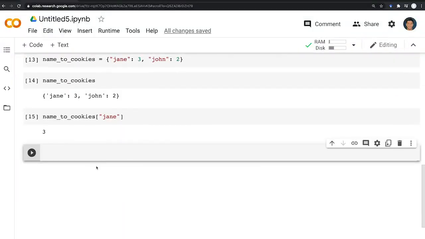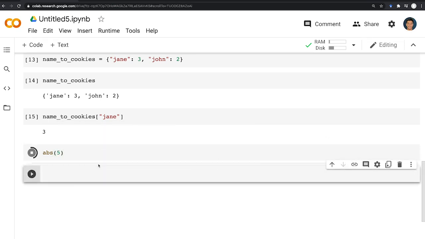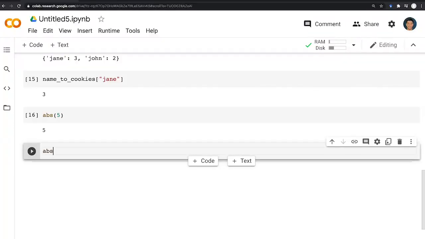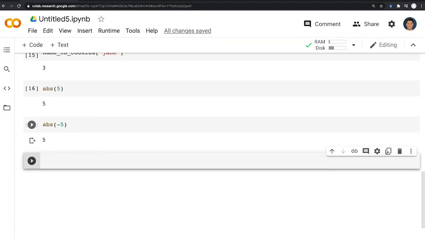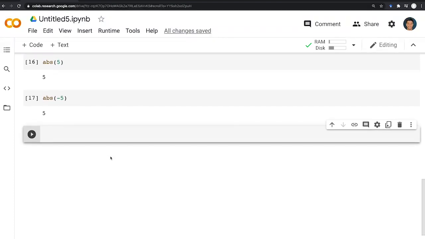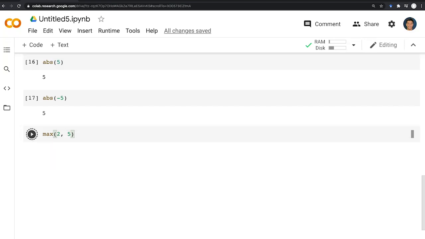Here, type in abs, parentheses, and type in 5. Go ahead and run the cell, and you'll find that we compute the absolute value of 5. Go ahead and repeat the same thing, but now for -5. Run the cell, and we get +5 as expected. We can also run functions that require 2 input arguments. Here we can type in max and pass in 2, 5. And that will return the maximum of the 2 numbers. In this case, we'd expect 5.